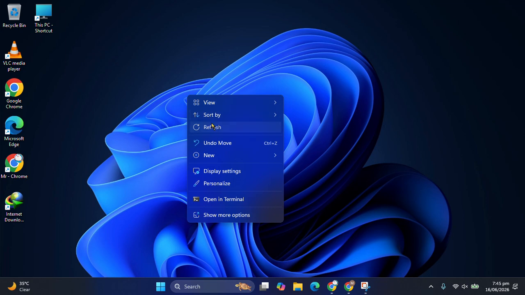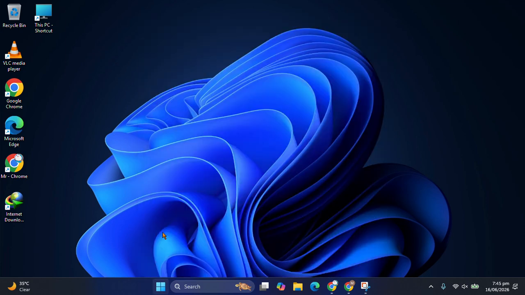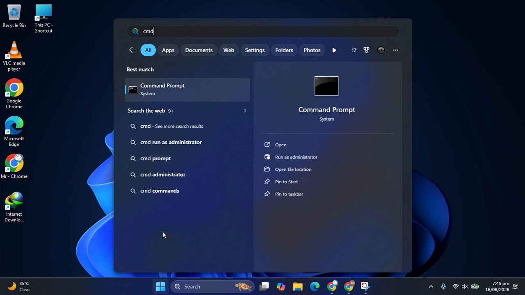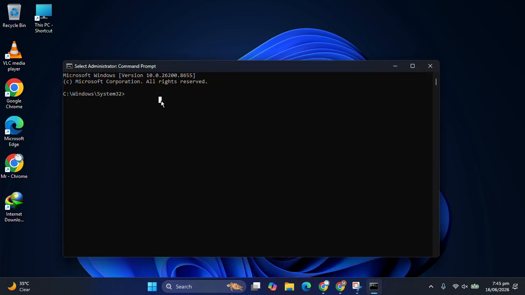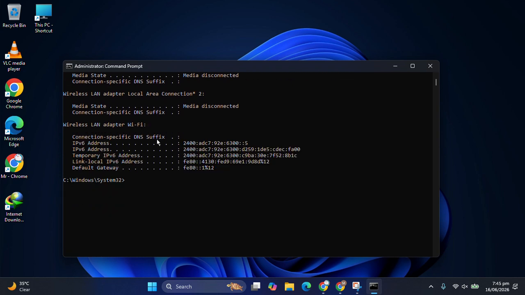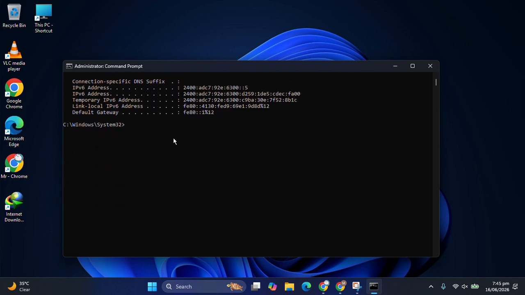After restarting your router, go to search and search for CMD. Right click on it, click on run as administrator, and here enter the commands. The first command is ipconfig /release. Press enter.